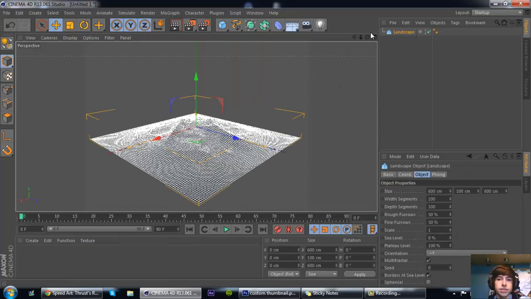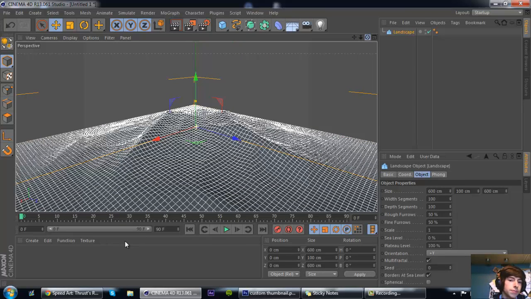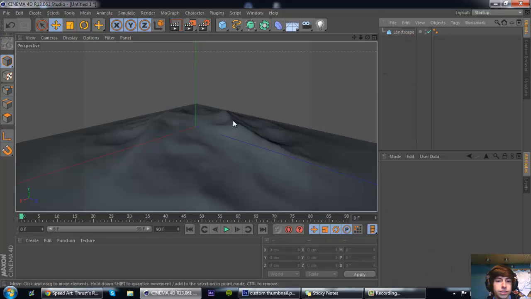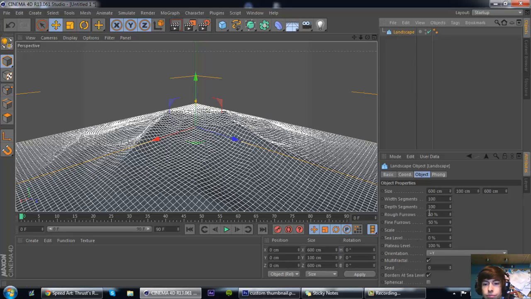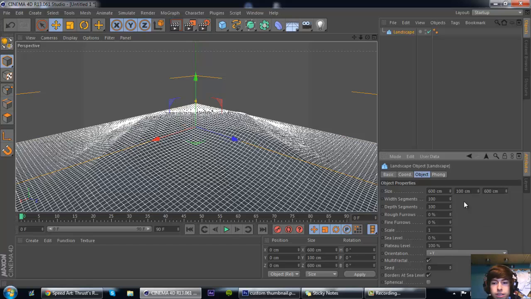Now you get this. Depending on the terrain that you want, in my case, I want a little bit more hills and less jagged. As you can see, there's peaks right here. You don't want that. So you're going to click on your landscape and come down to rough furrows and press 0. Now you're going to get rid of the jagged ones, but now you're going to have the finer ones, which are this one that sticks out a little bit. You don't want those either if you're doing kind of like a hilly range, I guess you could say.